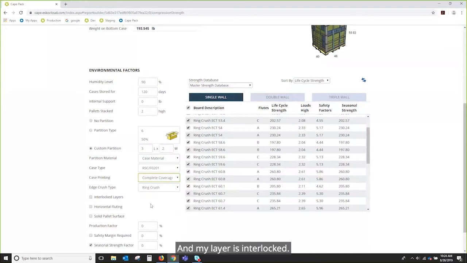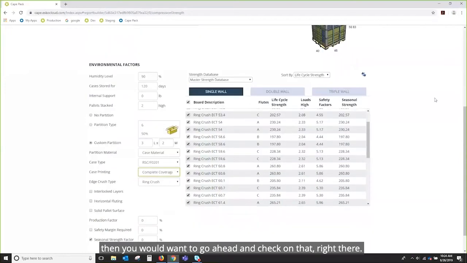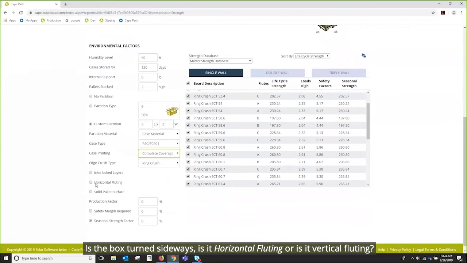And my layers interlocked. Now my layers on this load, only one of them is interlocked. The bottom 3 layers are column stacked. And in compression strength, what we're really wanting to know is how much is that case on the very bottom? How much can that withstand? As long as your cases on the bottom 2 layers are column stacked, we wouldn't subtract the interlock layers option. If they were alternated all the way to the bottom, then you would want to go ahead and check on that right there. Is the box turned sideways? Is it horizontal fluting or is it vertical fluting? Solid, is the pallet surface solid?